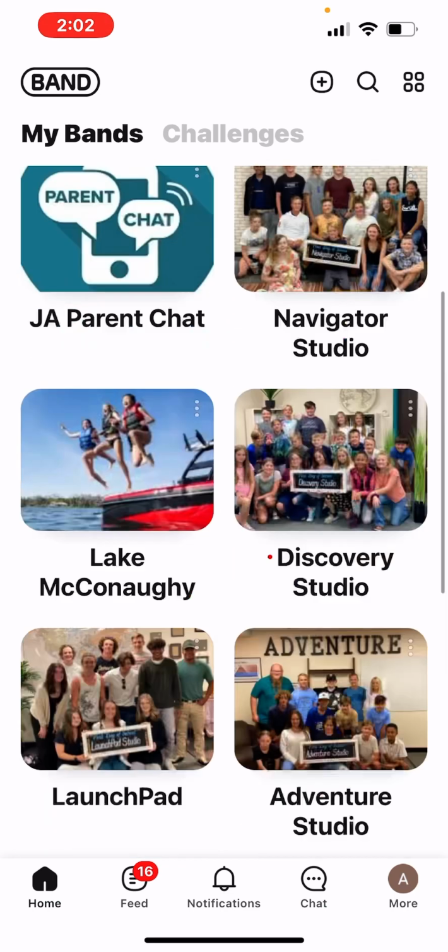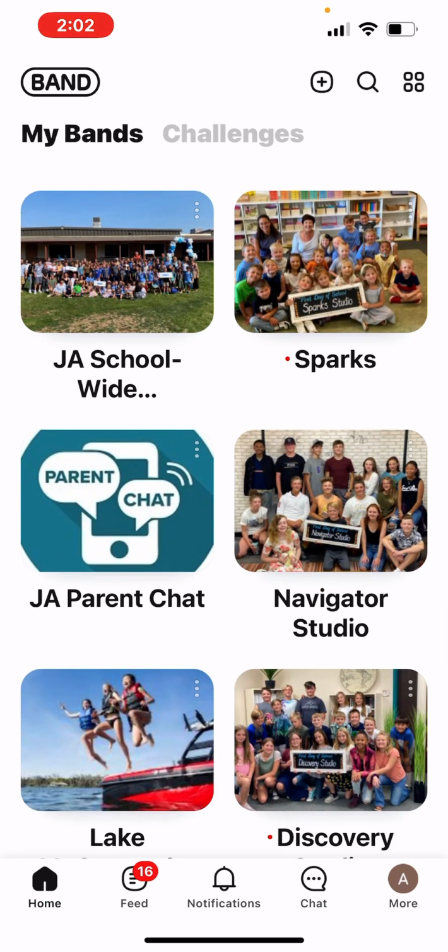I know that there's a little learning curve to learning how to use it. However, once you've learned how to use it, it is a very efficient app. And so we do ask that you would put forth the effort to learning how to use Band, because there's lots of really good information on there for you.